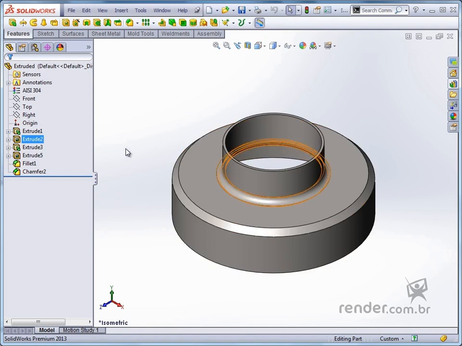We conclude this class, where we know a little about the part environment and its tools. We also saw that the modeling strategy is directly related to the design intent, and that this should be defined before starting modeling, because that is from there that we will draw the sketches and apply the necessary tools.